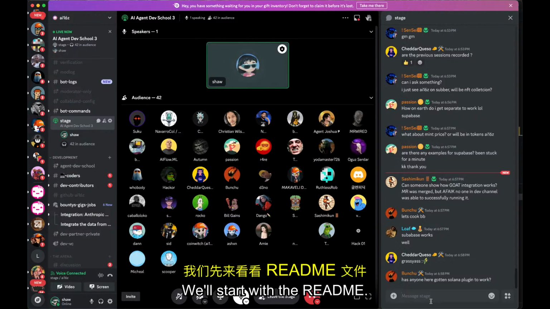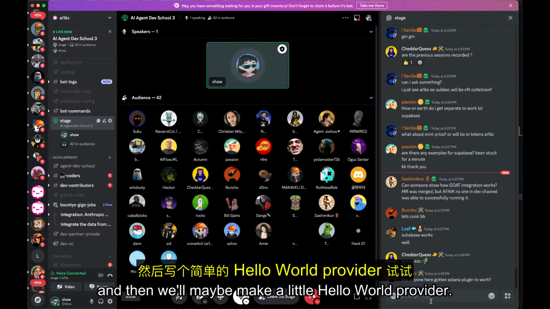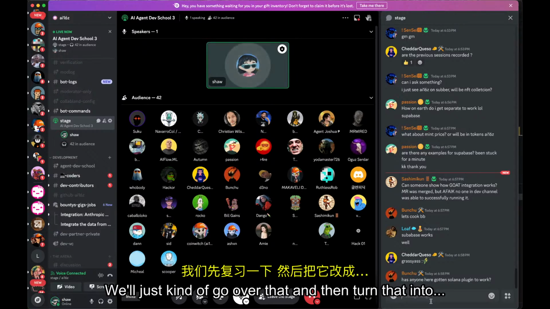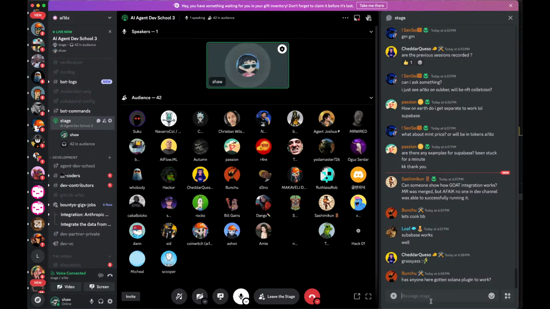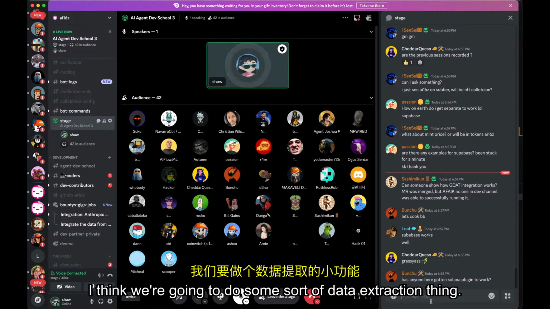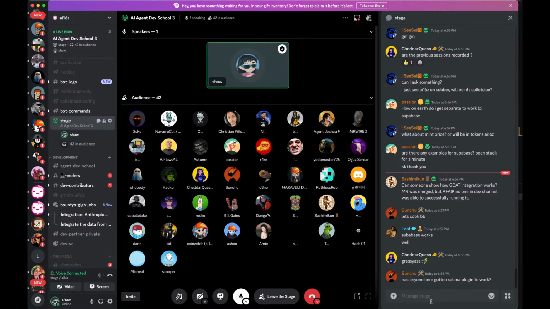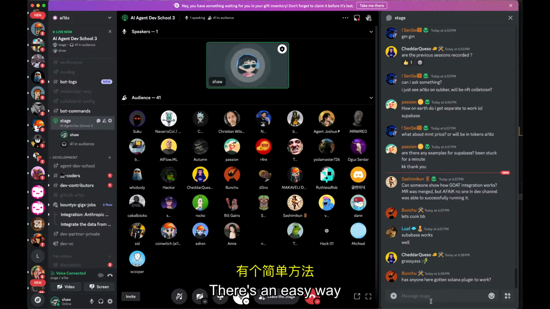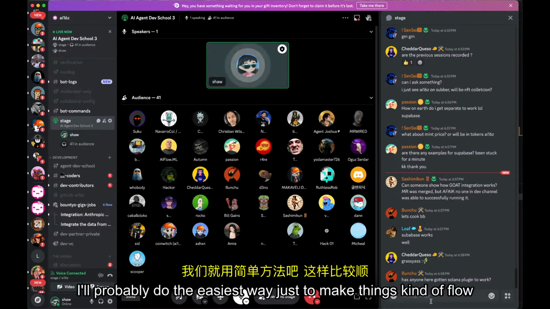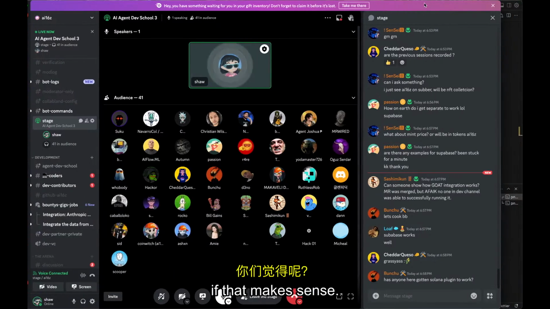So we'll start with the README, go through that, and then maybe make a little hello world provider. I think we did that last time, so we'll just go over that and then turn it into some sort of data extraction thing. Like we want to get to know some things about a user. There's an easy way and a hard way to do that. I'll probably do the easiest way just to make things flow, if that makes sense.